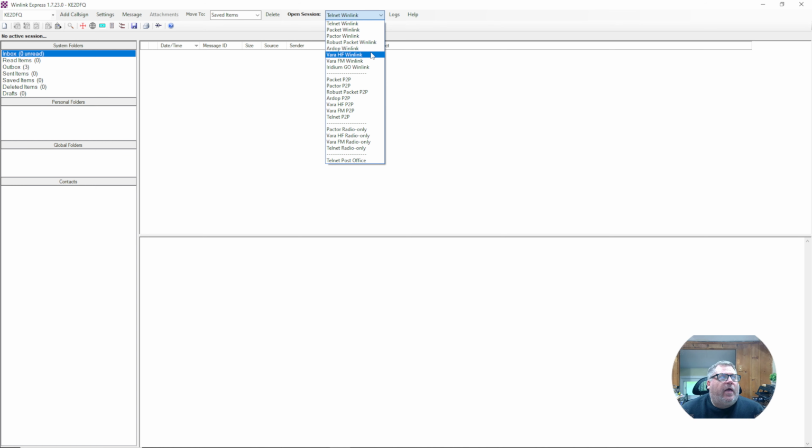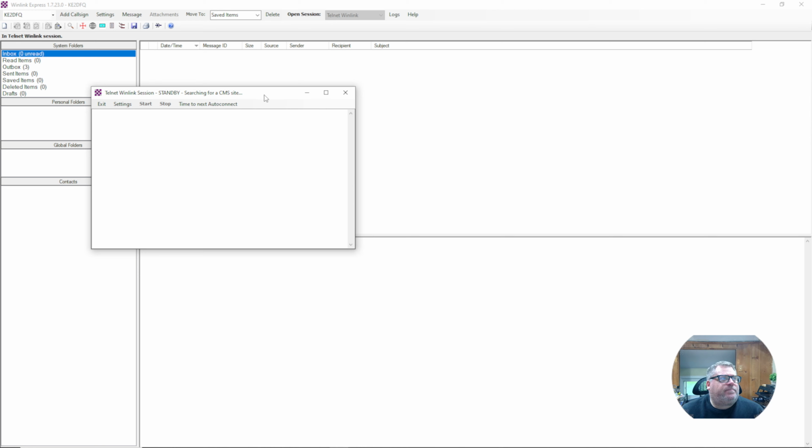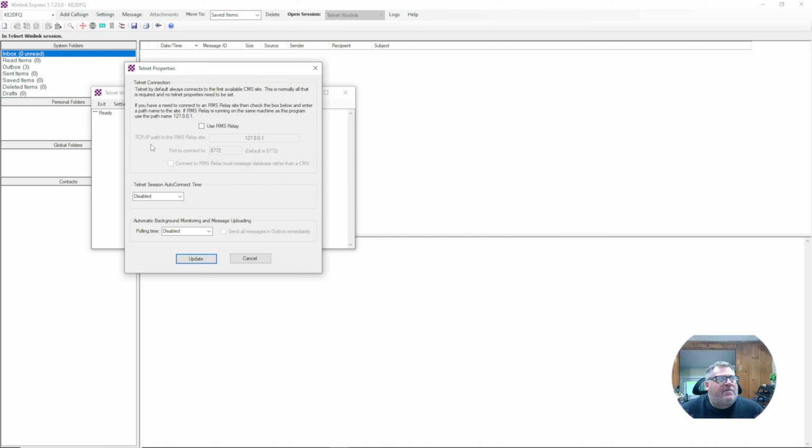So we created 3 messages. 2 of them were Winlink messages. 1 of them was peer-to-peer. You notice we have Winlink connections and then we have peer-to-peer connections. So if I go up here and hit Telnet Winlink and I say open a session, it's going to go out, verify I can connect to the internet and tell me it's ready. So let's take a look at the settings real quick.